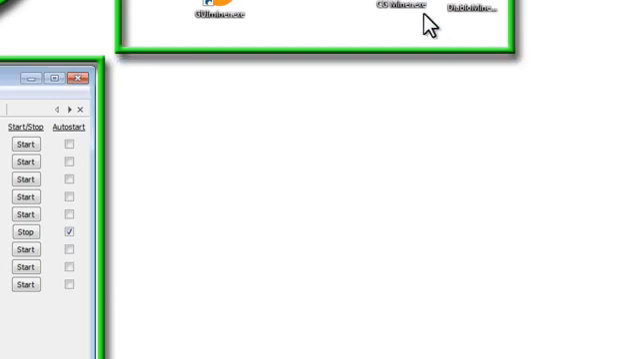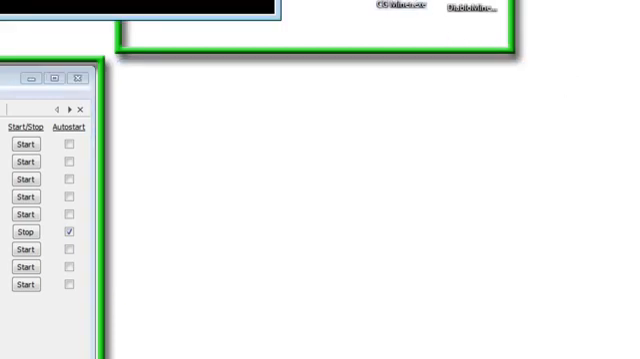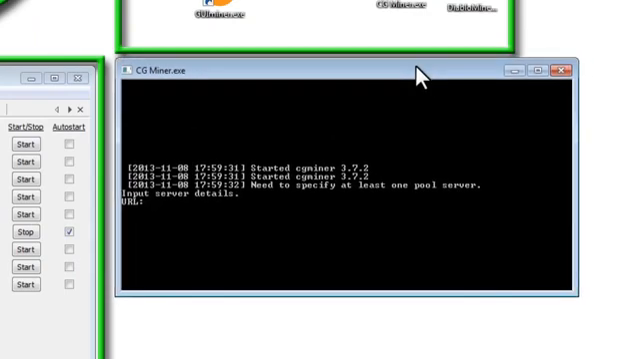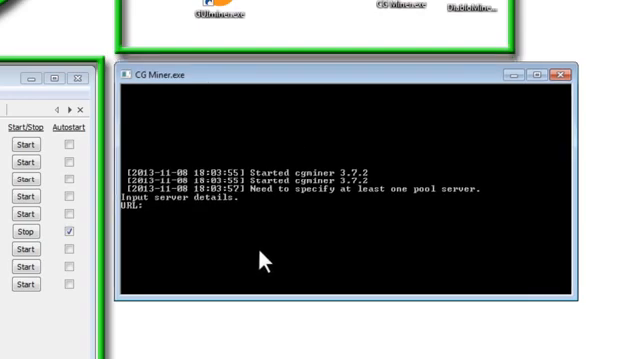So I'll close out of here and I'll launch CG Miner. When CG Miner launches, it's just this black command prompt window. It's pretty basic. It might scare some people, but it's not that confusing. So let's get started. Everything I'm going to show you with CG Miner is going to have to do with Slush's pool because that's the pool I'm in and that's the pool that I showed you how to set up in the previous video.